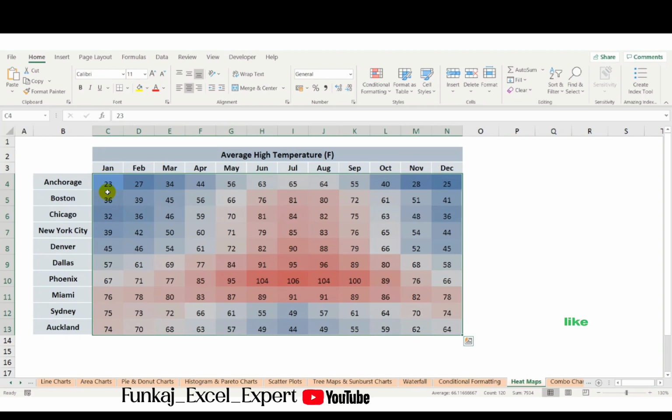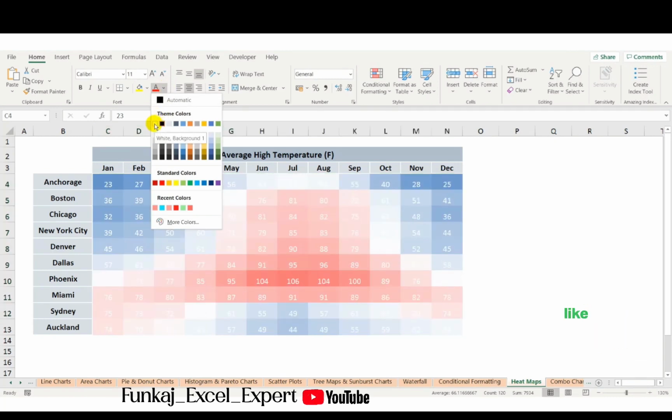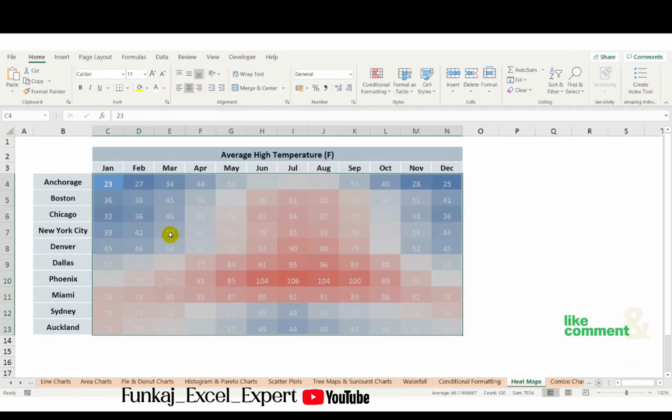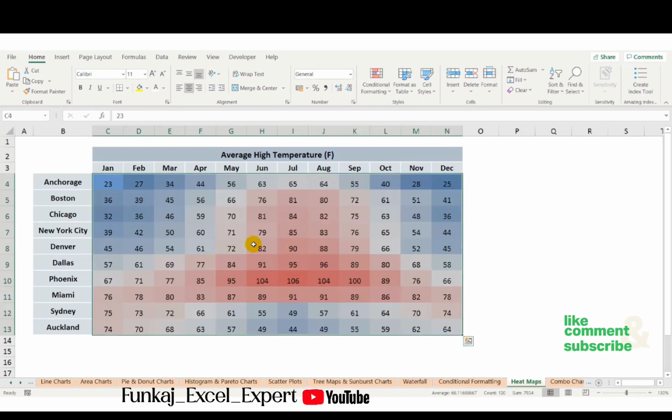Another option could be to change the color to white color. So I'll go to the formatting options here, font color, and change it to white. This is better than deleting the values but still not perfect. As you can see, we can still see the values. So again, this is not the best approach to go with.